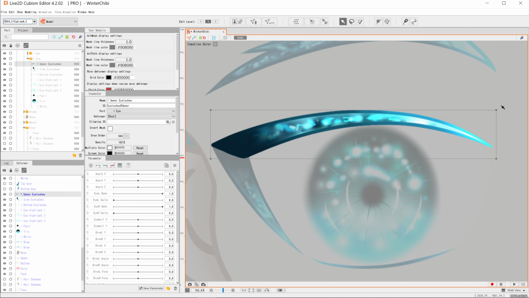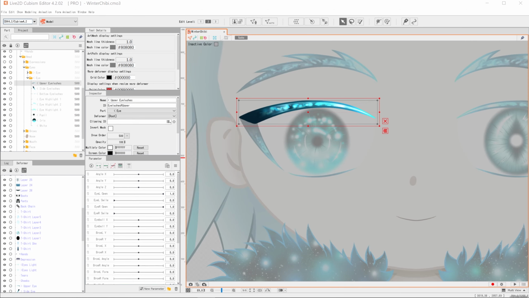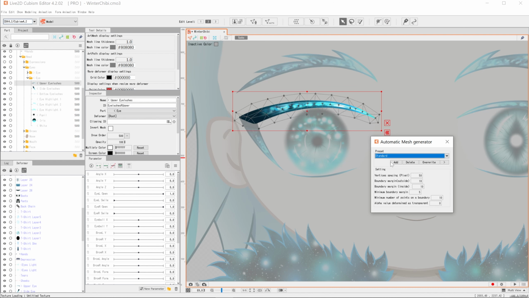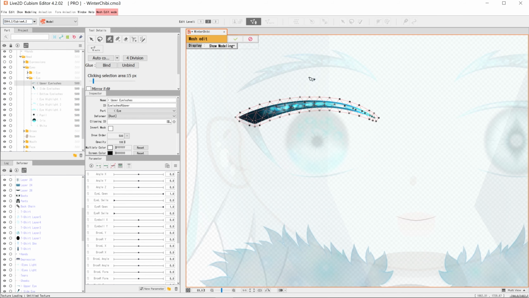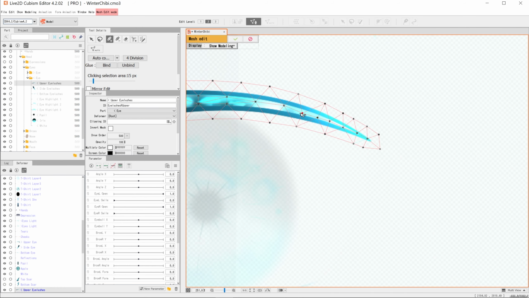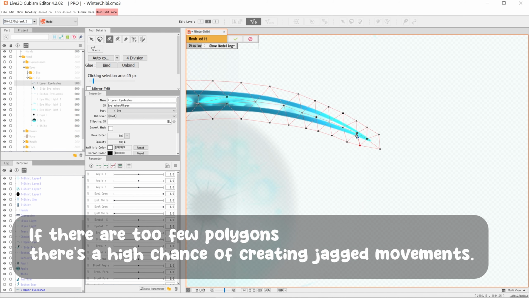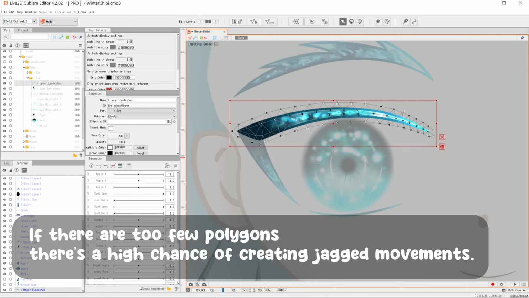I'll show you how I create a mesh, and after some practice you can decide which method is more convenient for you. I follow this principle. If you can save time and create a mesh automatically, it's better to do so. I select the layer, click on this button in the toolbar, choose a standard preset and adjust the settings to have an adequate number of polygons. Then, when the mesh is formed, I click here and refine it to my satisfaction. If there are too few polygons, there is a high chance of creating jagged movements.